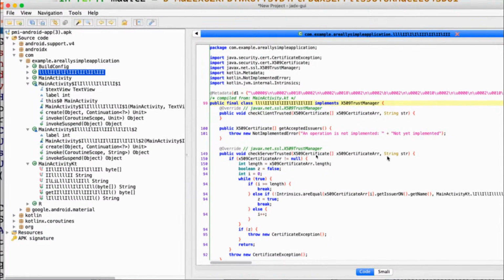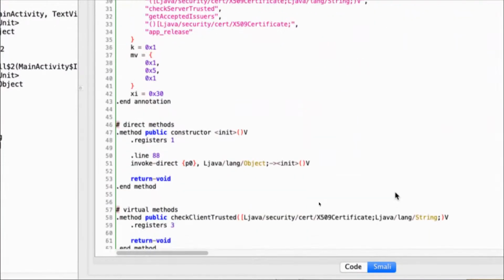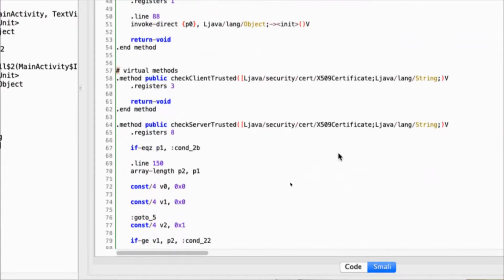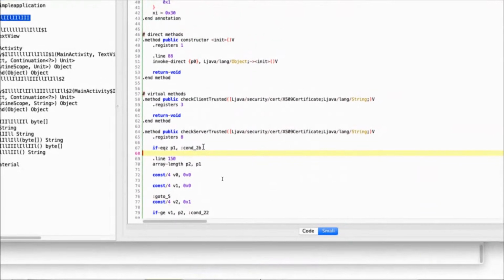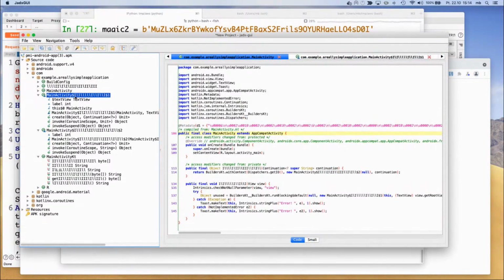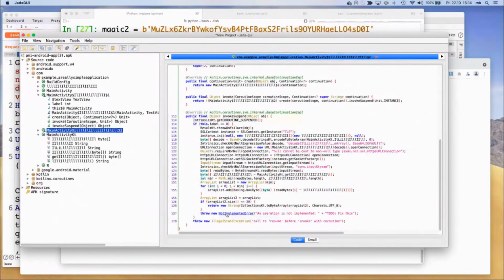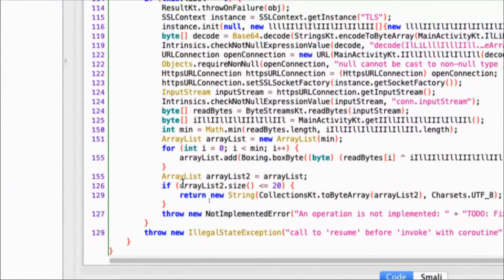So basically, in JADX you can also see Smali, and Smali is some kind of an assembler for Android. And there are also tools that can create an APK from Smali. So the idea is that you can change an implementation of a method. In this case, you would need to delete all the code from check server trusted. And the second thing that you would have to do is perhaps change this condition or just remove this condition, because everything would then happen automatically.